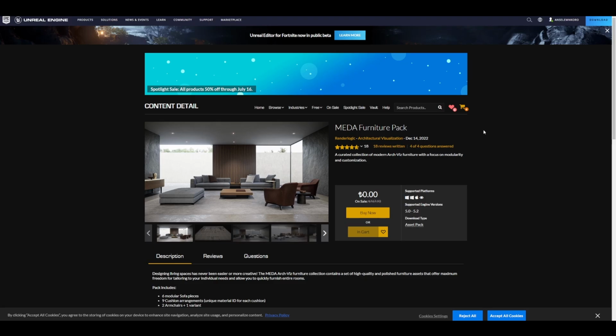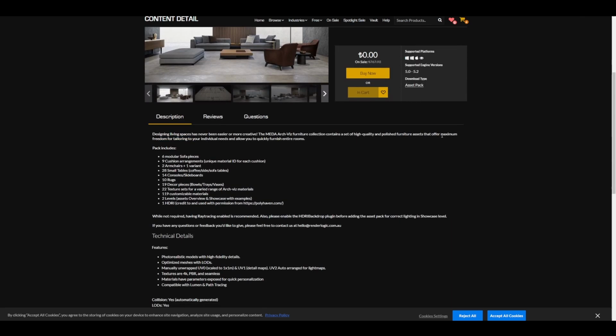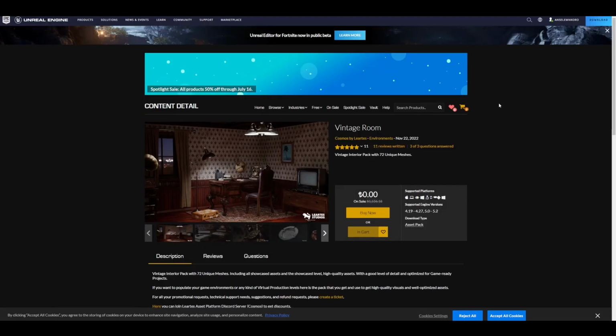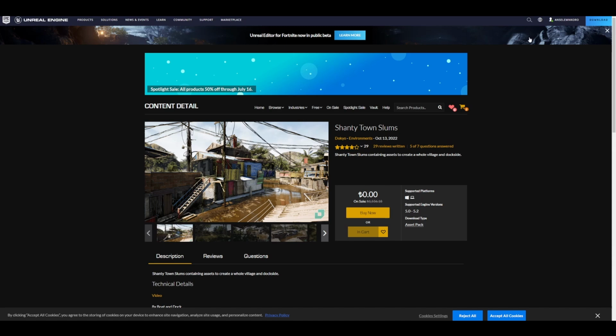For Unreal Engine artists, there are sets of free packs that are currently available. The Meta Furniture pack is currently available, and anyone who would like to get this right now can come through and grab it. It is also worth mentioning that the Vintage Room, which is also another interesting Unreal Engine project, which you can definitely grab for free on the marketplace, is also available.